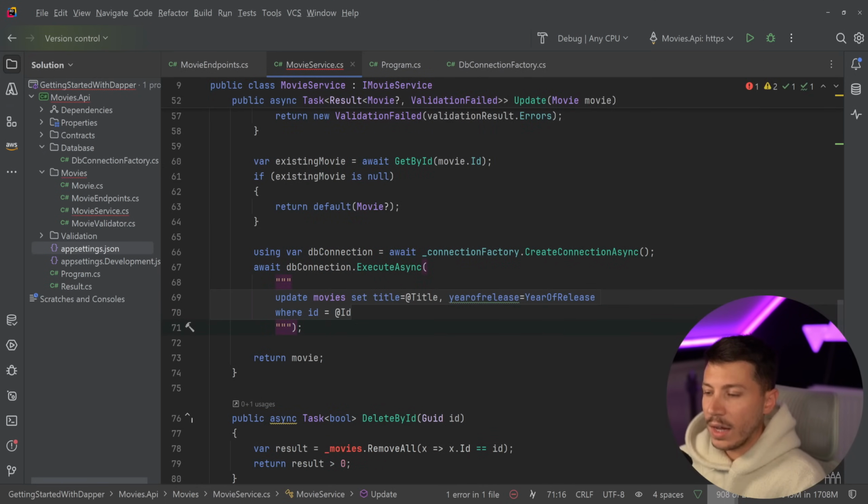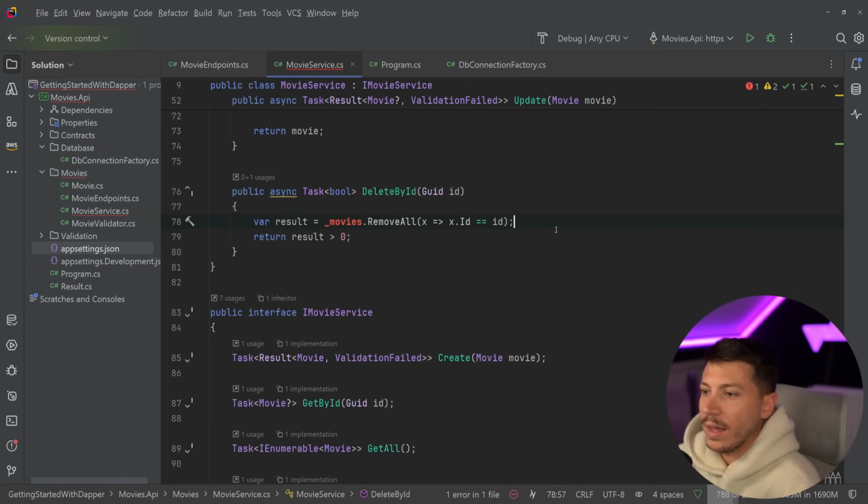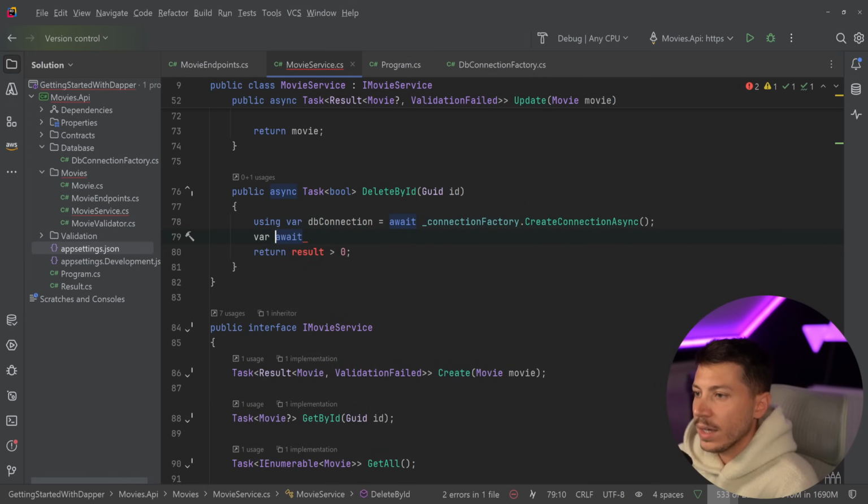And that's it. Now, all I have to do is pass down the movie I want to update. And that is it. The last thing we need to do over here is to have the delete. So all we want to get is the connection again. Then we're going to get the result because we want to see how many rows were affected.